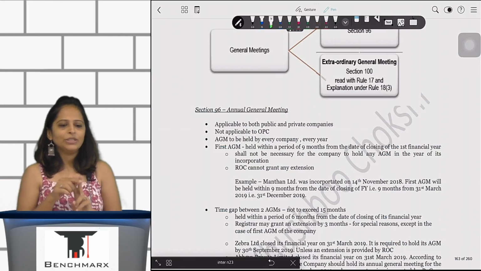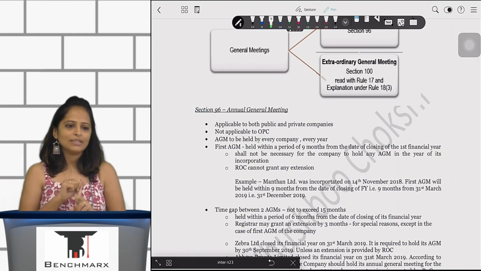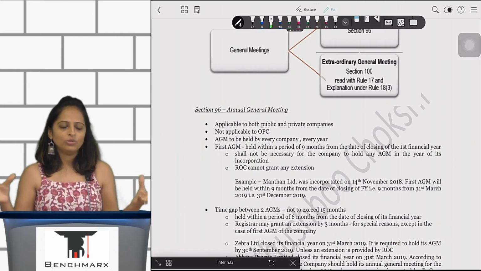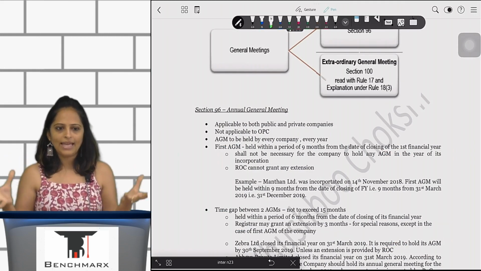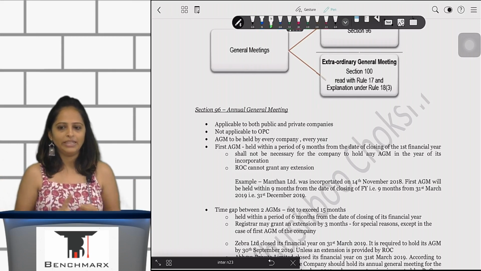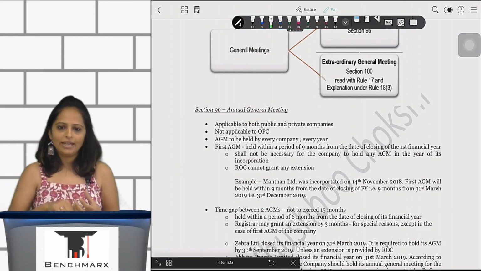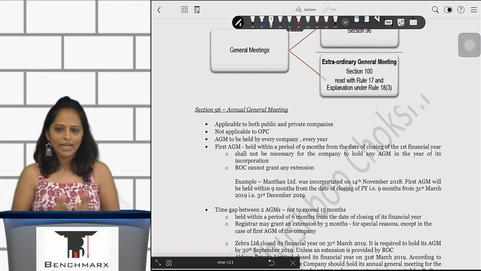Then coming to the next part, what did we study? Meetings. There are two kinds of general meetings, one is AGM, one is EGM. AGM is annual general meeting, which means that the shareholders are meeting once in a year, annually, that is why annual general meeting. EGM is extraordinary general meeting. If I want to discuss something with the shareholders, I don't want to wait till the AGM, then I can have a EGM. AGM has to be mandatorily held by the company.